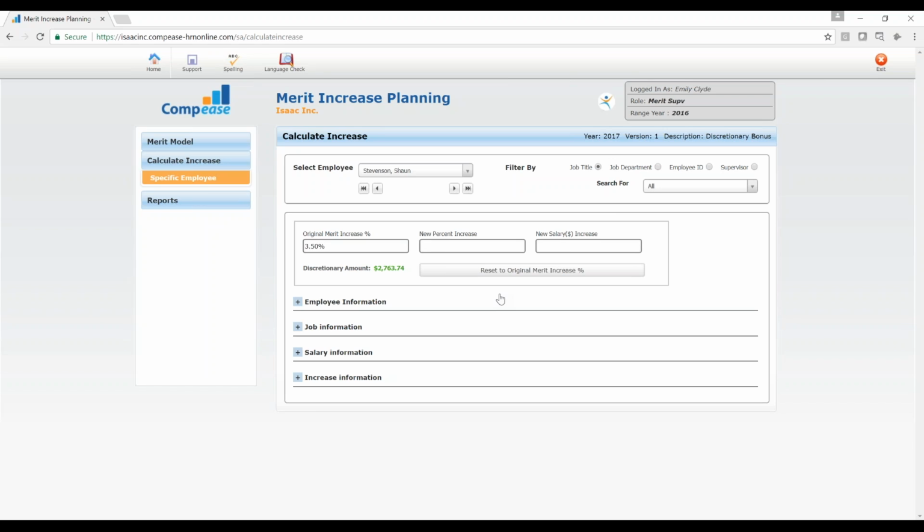You have the ability with Compies to allow your managers to log in and make changes and recommendations about increases for their employees. That means you don't have to put it into a spreadsheet, email it off, make sure it's secure, get the data back, put it back into some other spreadsheet. You don't have to go through that process. You can automate this process. I'll show you what it looks like.